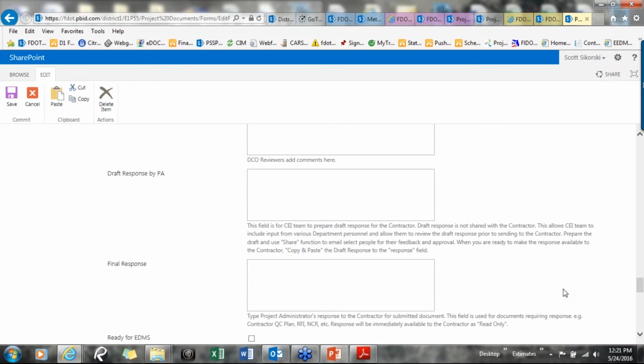right there, whatever you type in there, it will notify the contractor in a written email about the disposition of the document. So if you, for example, wanted to reject the document, you could do it right there as well. You could say this document is unacceptable, please resubmit, or something, whatever.